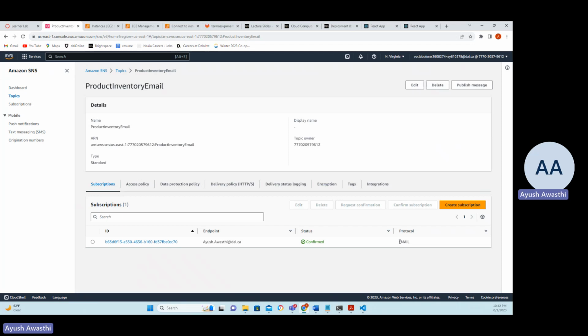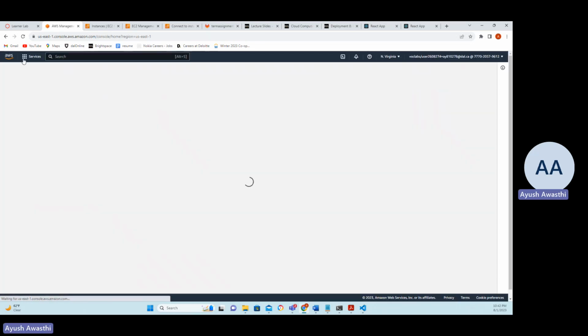this topic sends an email. So I've created a subscription to send an email. This is the subscription that I've created, and it sends an email at the endpoint ayush.avasthi@dal.ca. And this SNS I have coded in the Lambda functions.